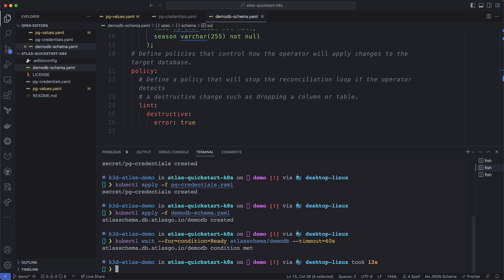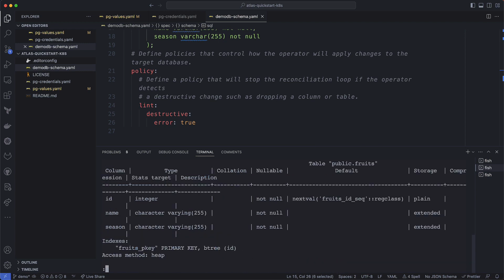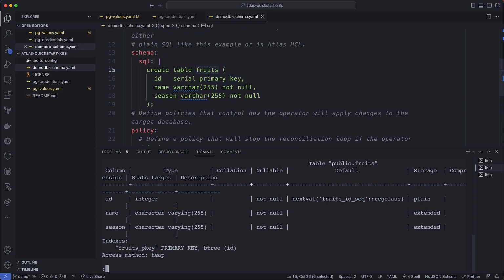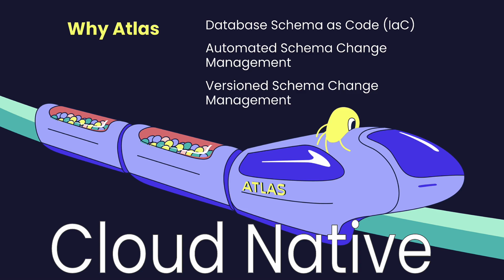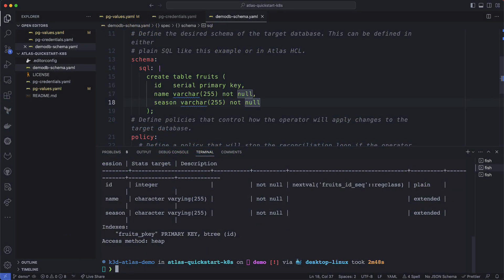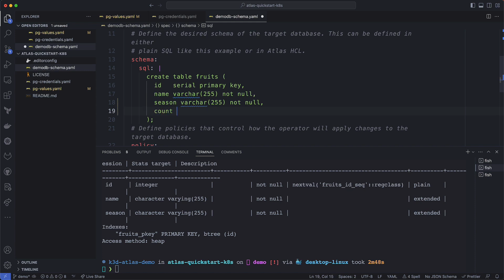With this, we should have the table created on our database. Let's run a PSQL command to verify that as well. And there we go. The table got created with the same definition as in our Atlas schema CRD: ID, name, and season. As Atlas is a complete database schema management tool, let us try updating our fruits table with an extra column named count to hold the count of each fruit in our stock.